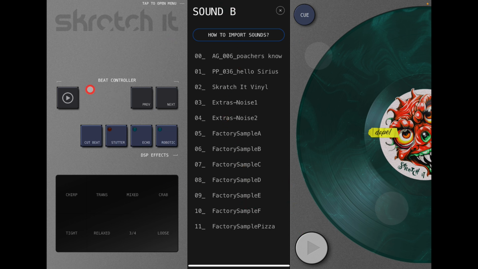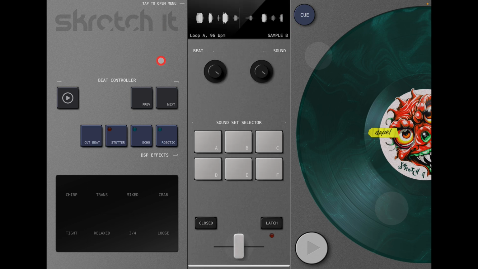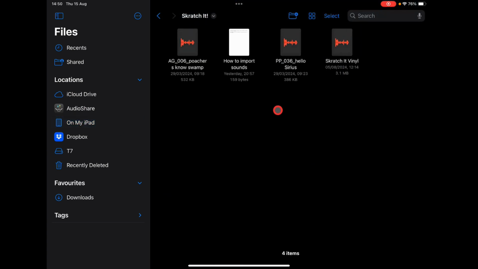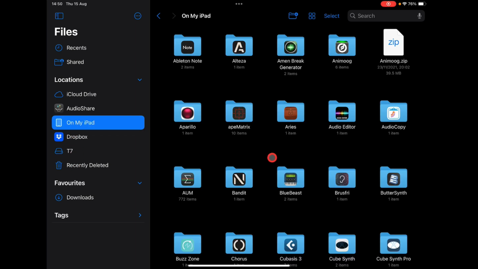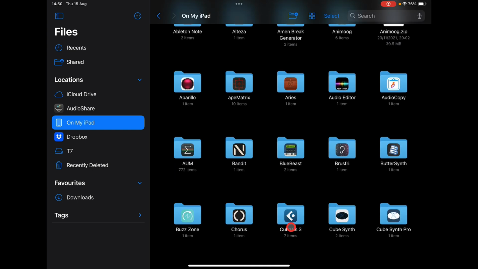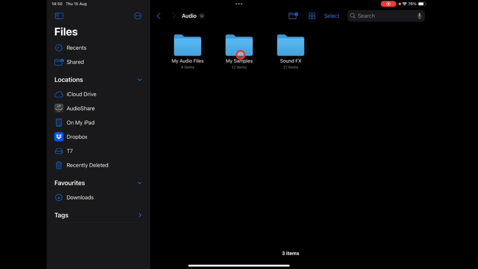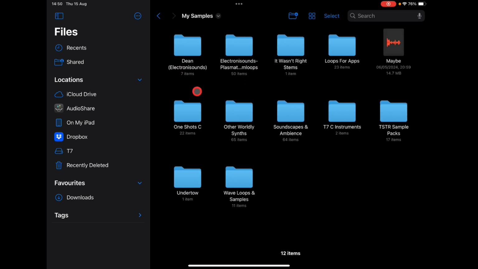All we need to do is, I'll show you, if I open my Files app here and we go to On My iPad, so on your iPad, go down and find Skratch It, open this, you drop your samples into here. So let's do that. Let's go to, say, again on my iPad. Let me look in Cubasis, where I have lots of audio stuff, some of my samples. A lot of these are very, very long, so I'd have to find a short one, or I'd have to go and edit it, if you know what I mean.